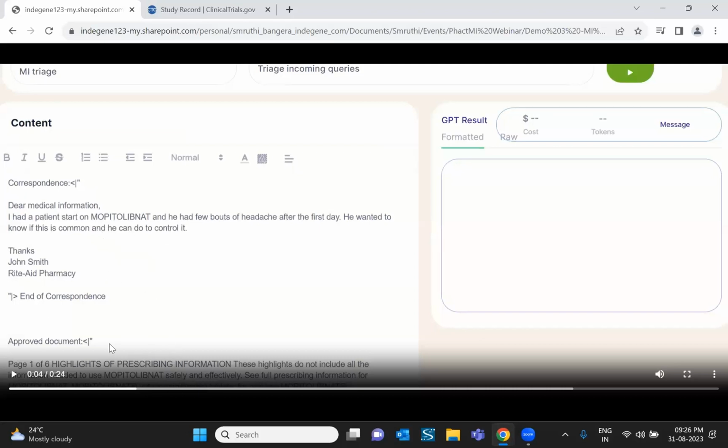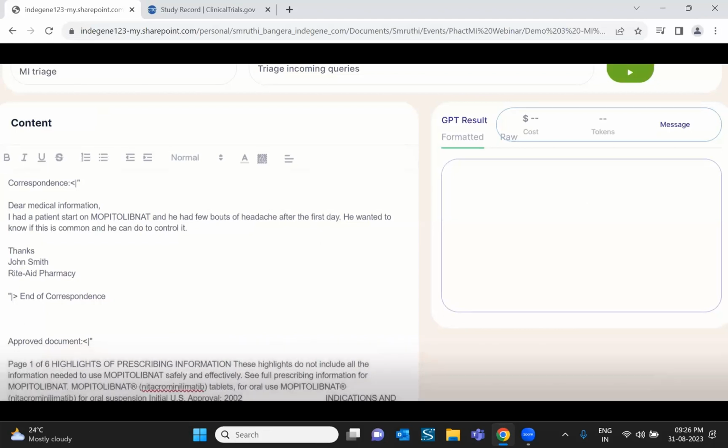At the back end, we could also have the prescribing information made available so that the model is able to understand. First, it is able to understand it is a query, and second, what could be the possible response for this. So you will see here that the prescribing information was provided, and it is looking at the email and then letting us know what that particular correspondence is about, and based on that, what should be the next step.